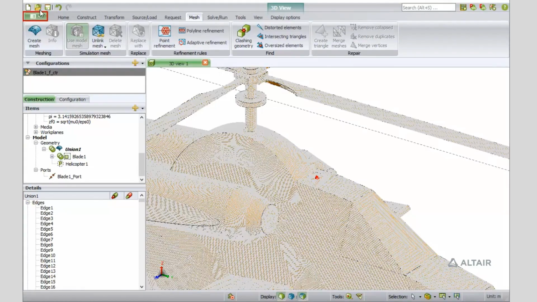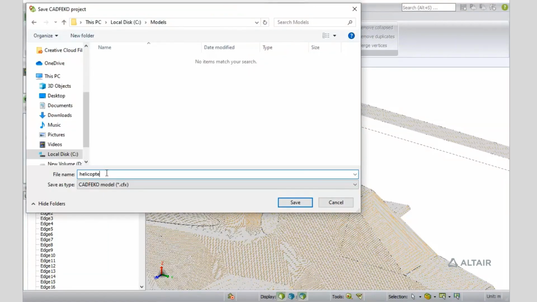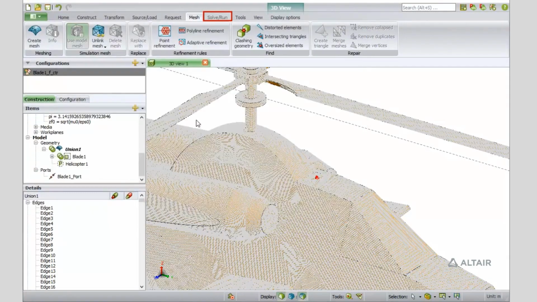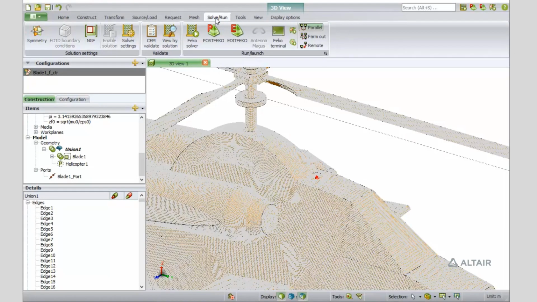Now we can save the model. To solve the model, on the Solve Run tab, click on Feko Solver.